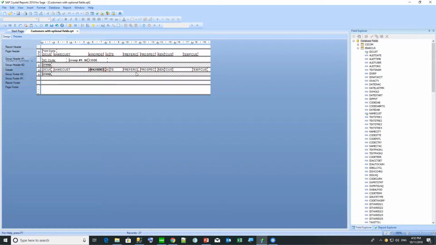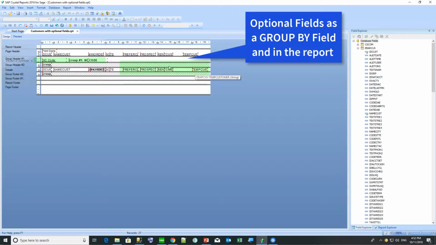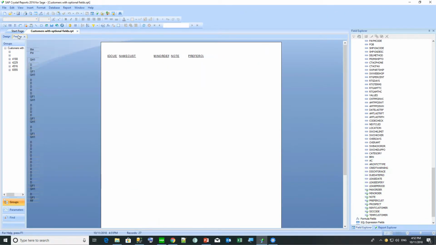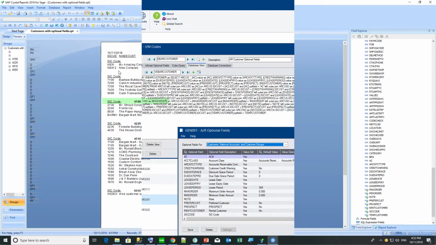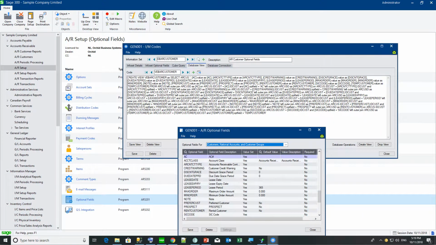Create my report as usual. As you can see, I've now got a field there called temp customer, which is an optional field. I'm grouping by the SIC code, which is another optional field on AR customer. And if I look at the table EBAR CAS, I can see I've got all the optional fields available to be selected as a column on the report. So in this example, I've got a list of all my customers grouped by SIC code, where the SIC code is set as an optional field in Sage 300, very simply. So now I have a view script and I have a SQL view that I can use in my reports.